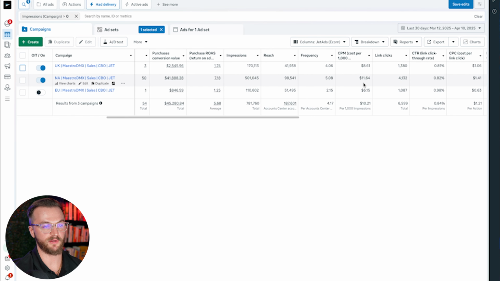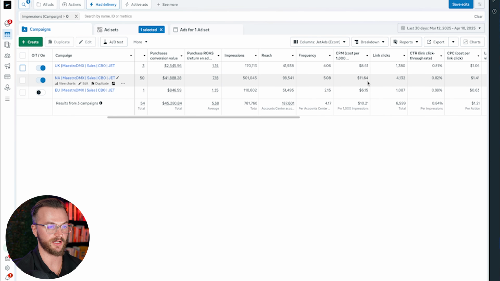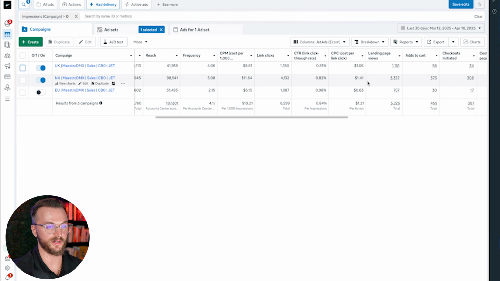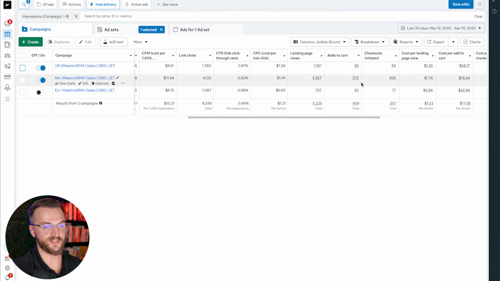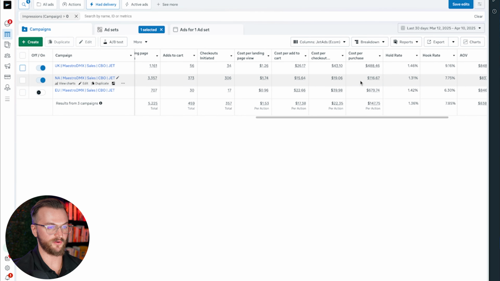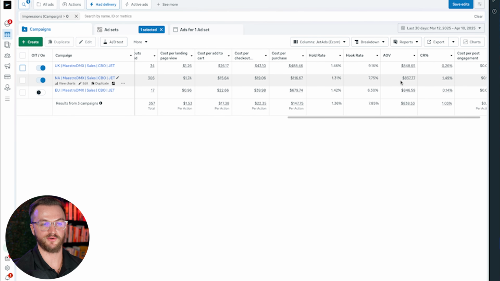And then we have our CPM here. So cost per 1,000 impressions, like I said, close to the $10. And then that only results in about 4,100 clicks, right? But obviously those clicks are very valuable to us. And that results in 373 add to carts, all these checkouts, right? And you can see how all this breaks down, resulting in a cost per purchase for us of $116. And our average order value is $837. So giving us a lot of margin there. And that's how we get that 7 ROAS.